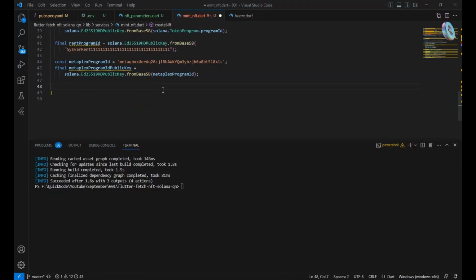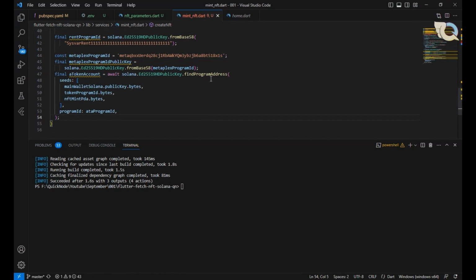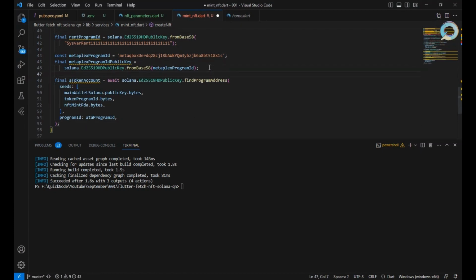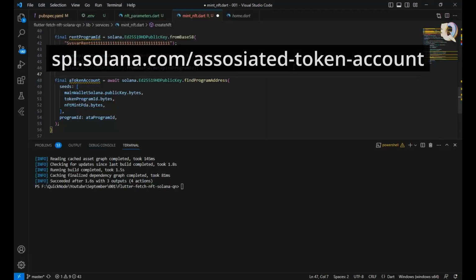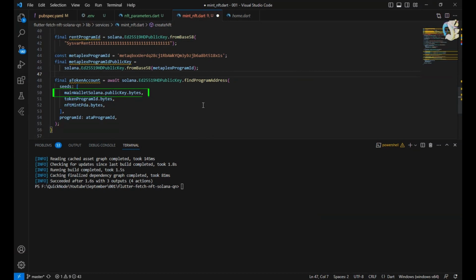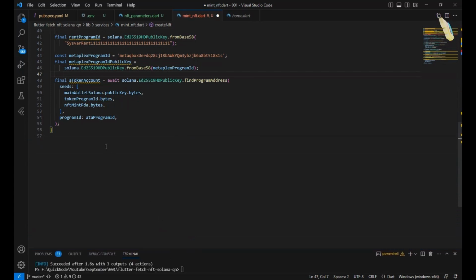And now we will create our associated token accounts, again using the findProgramAddress method and in the seed parameters as indicated in the Solana documentation. We enter the wallet address, the token program ID, and the mint account that we created moments ago. In the program ID parameter, we will place the associated token account program ID that we obtained previously.